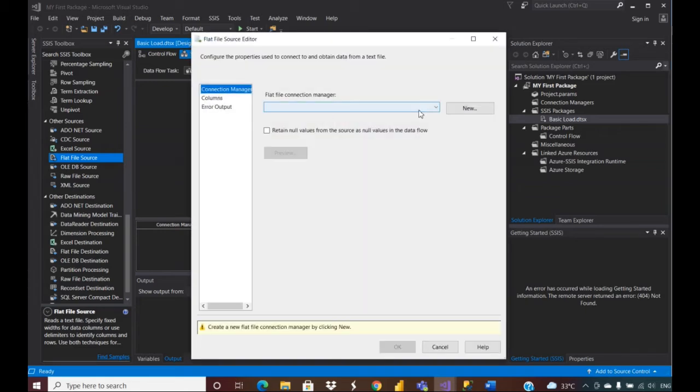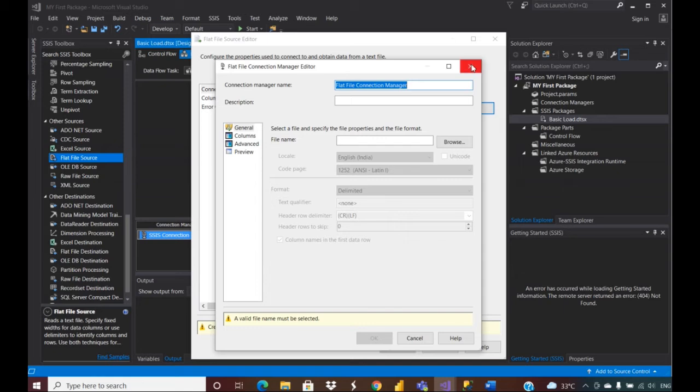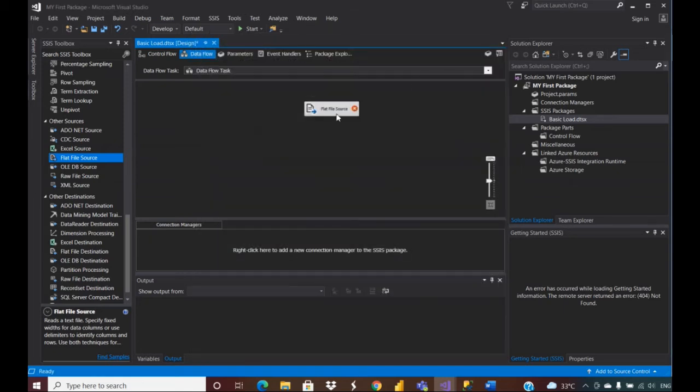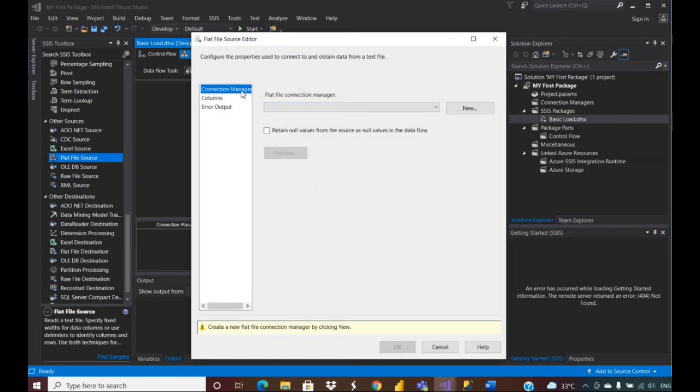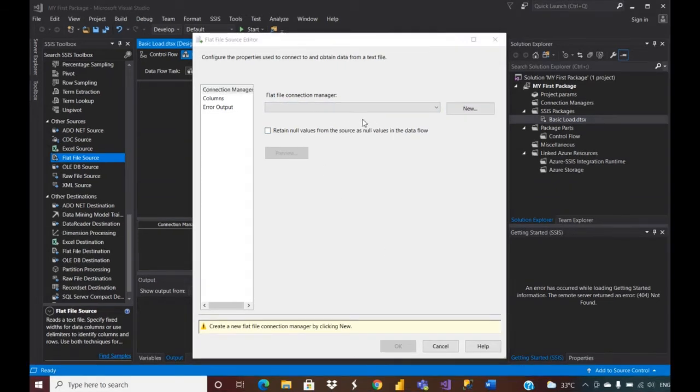We have to specify it. So let me come back again and explain step by step. This is the flat file source. When we double click on it, we will have connection managers, columns and error output. So we have to specify the new connection, the flat file connection manager. For that, click on the new button.